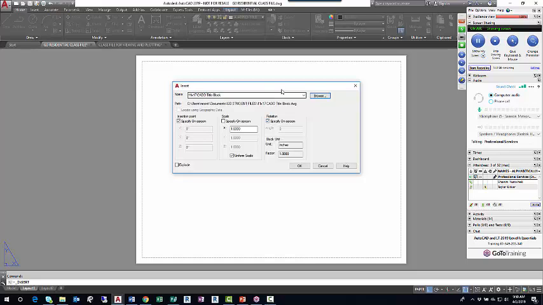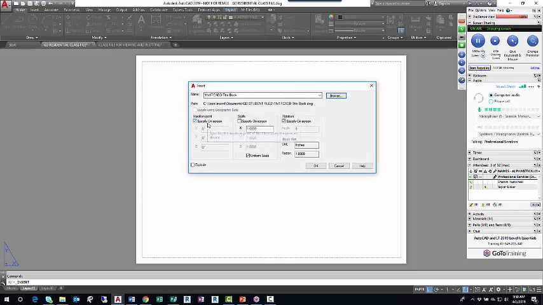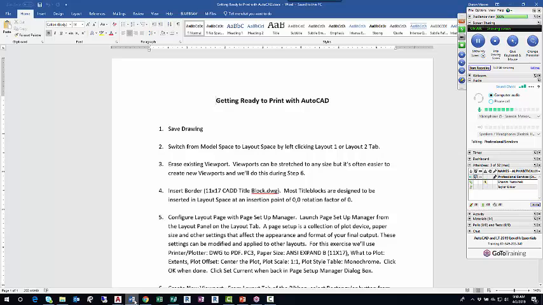I'm going to uncheck on the Insert dialog box the Specify on Screen, really all the Specify on Screen checkboxes. I've got one checkbox checked under Insertion Point. I'll uncheck that. I've got one checkbox under Rotation. I'll uncheck that. And there's this note, and I know you can't see it, but I'll bring it up the second I can. It says Insert Border 11x17 CAD title block.